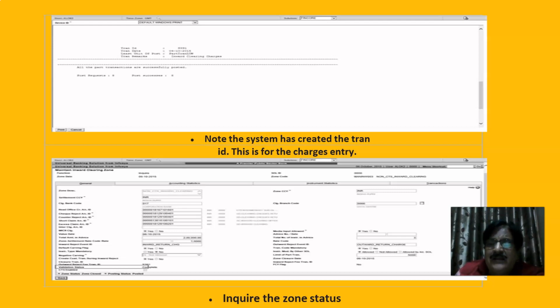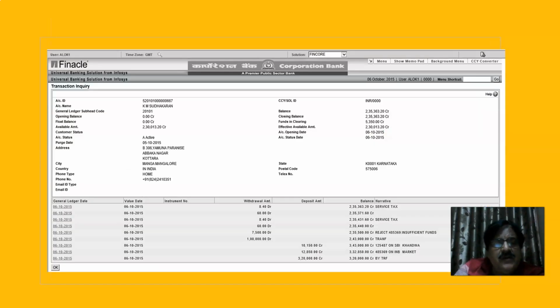You can also inquire the zone status, whether it has been closed or not. Just choose the option I, inquire, and you will get the status of the zone, whether it is suspended, unsuspended, closed, unclosed, whatever it is, right? So here you can see all these details, right? This is a particular account we are viewing, right? Reject reasons, you can see here: insufficient balance. I'll show you how to reject the instruments in my next video.